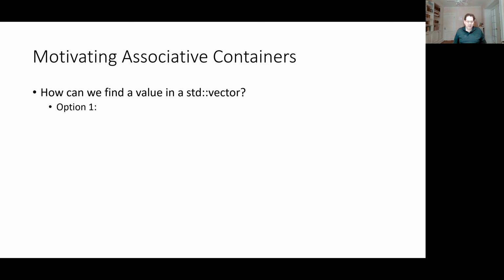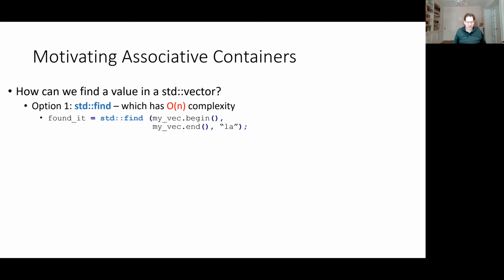Okay, so let's say you want to find a value in a standard vector. I'm not asking what's at index 2. In a vector, you can get that really fast. I'm instead asking, say I've got a vector of strings, does the name Vaughn occur in this vector? In order to do that, I have to look through the whole vector. Let's say I'm not looking for Vaughn, let's say I'm looking for the string la, okay?